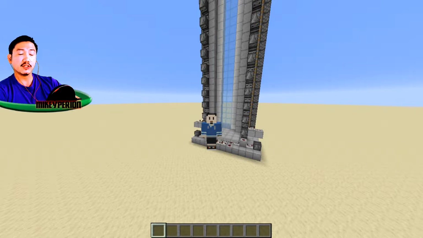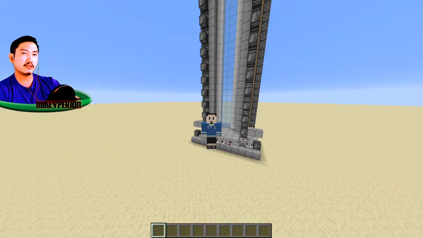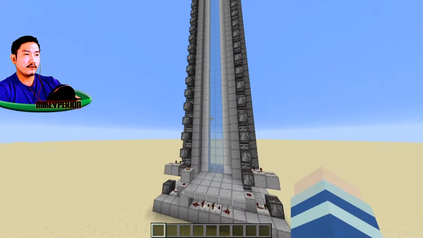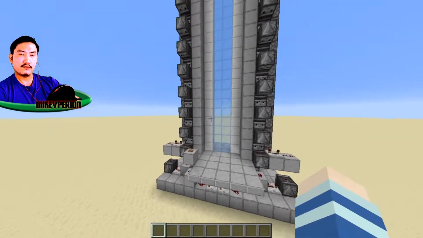So basically, we also have the horizontal version of this piston door, but you can check that video in the link in the description below. But for now, of course, we are going to do our vertical version of that modular piston door.